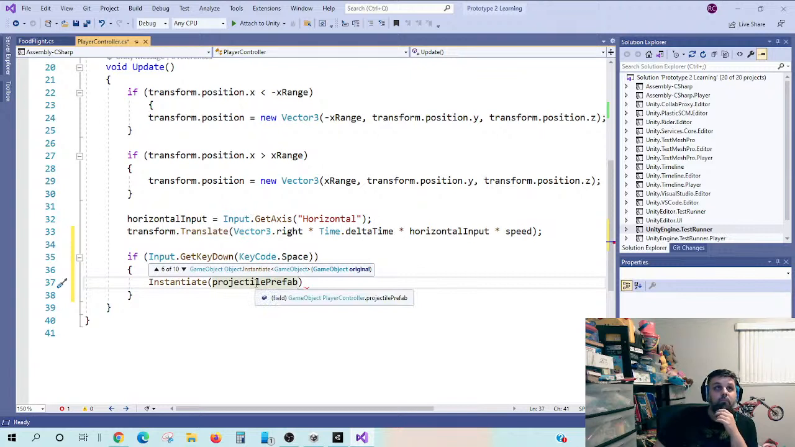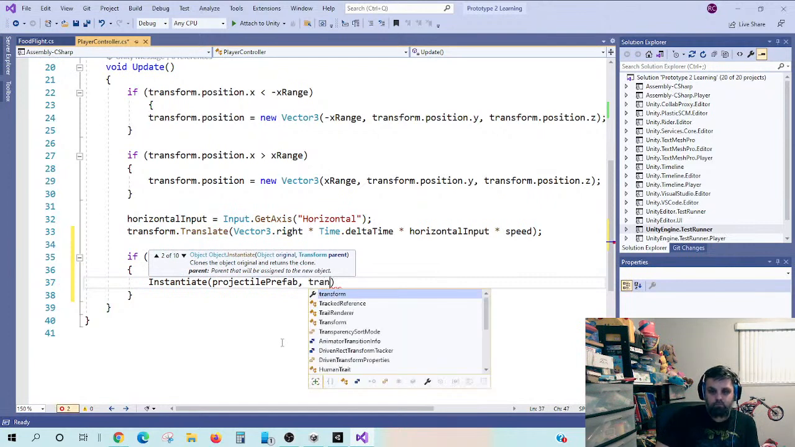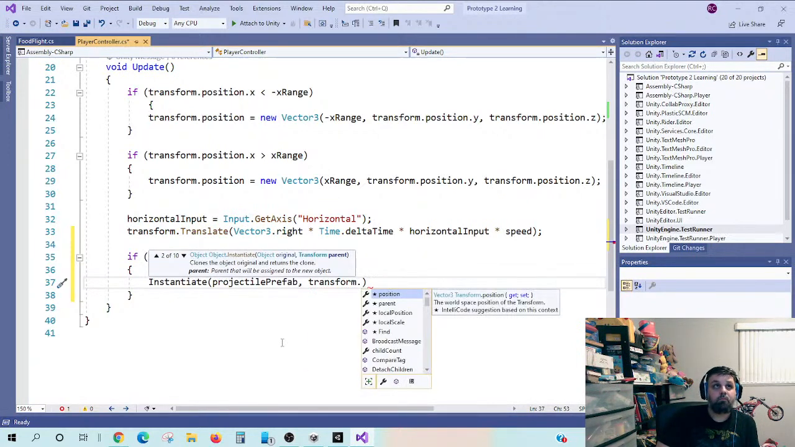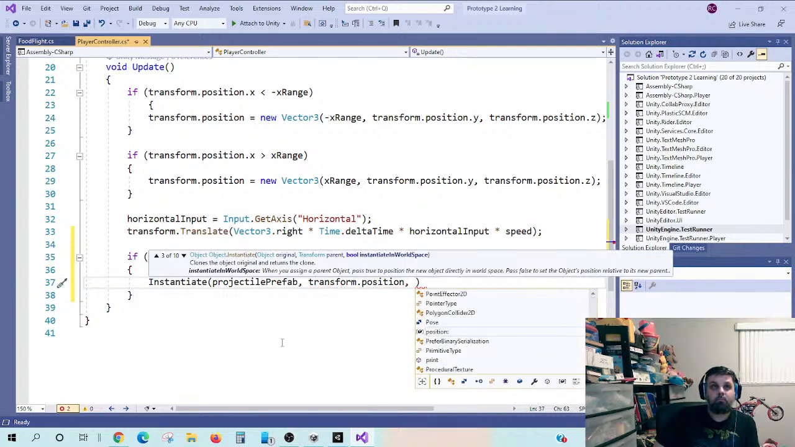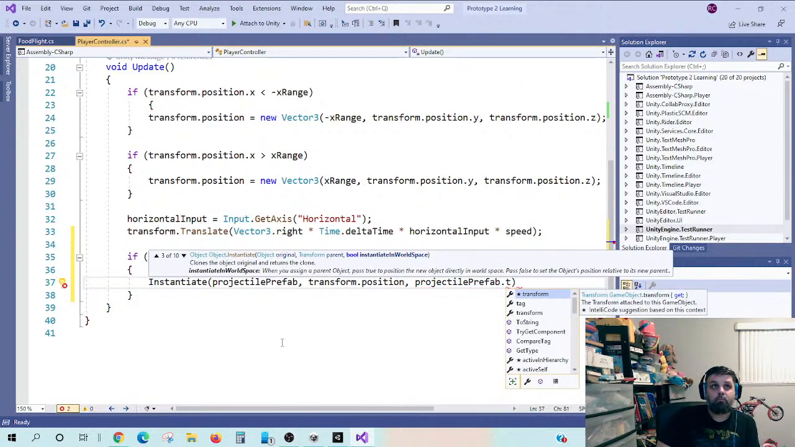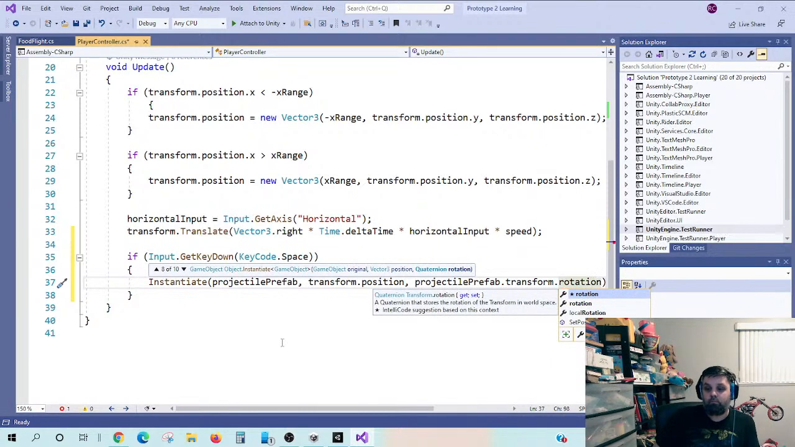Since we want this to spawn on the player's position, we'll just use their transform position to do that. And then, since we already have a rotation set up on the prefab, we don't need to change it at all because it's only going in one direction. So we'll type in projectile, and then we'll get our projectile prefab. We'll get the transform because that's where our rotation is stored. And then we'll get the rotation. And then we close that statement.